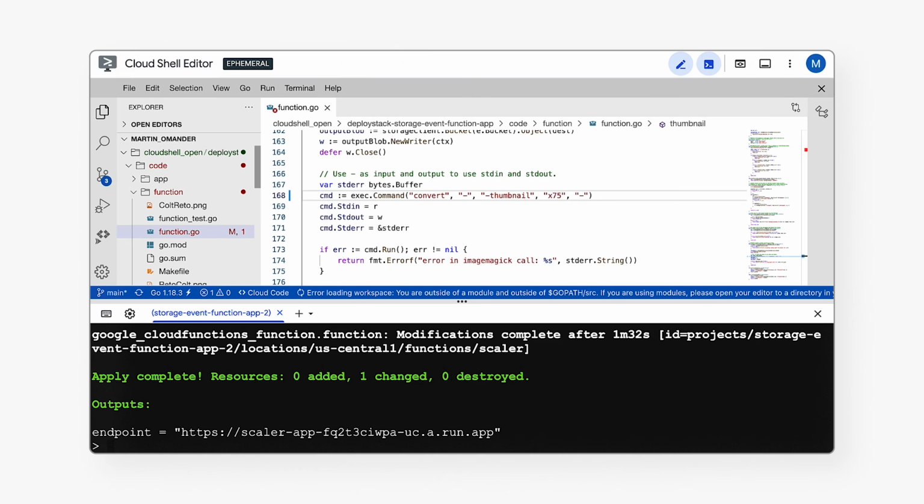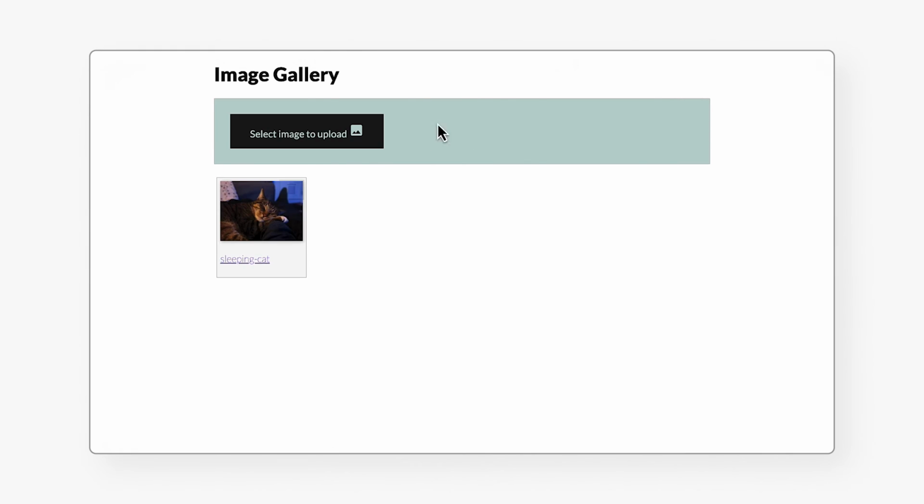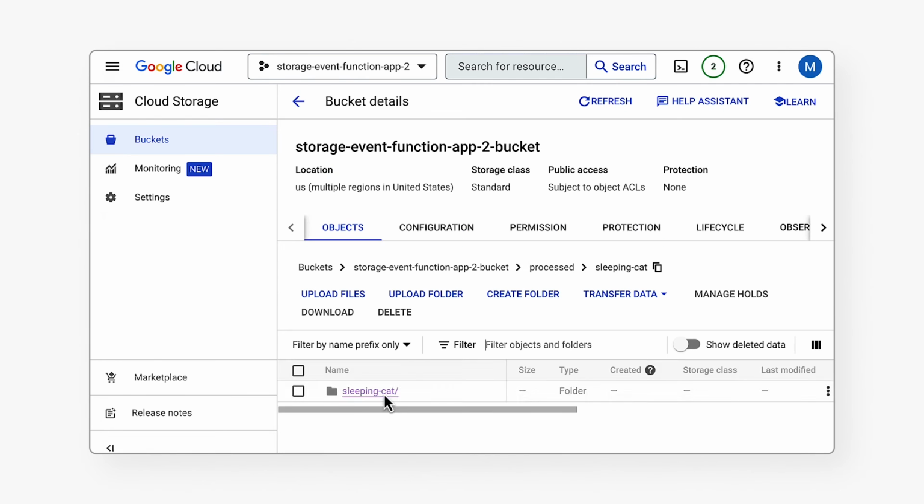All done. Aha, very good. I'll hit the URL again. I'll upload a new file here. And there it is, 75 by 75 pixels. Excellent. Thanks for showing me your app, Terry.